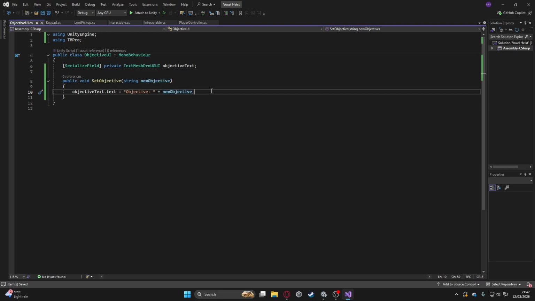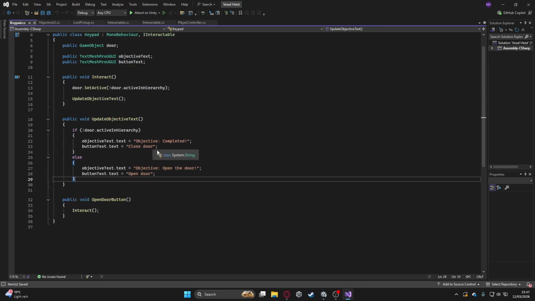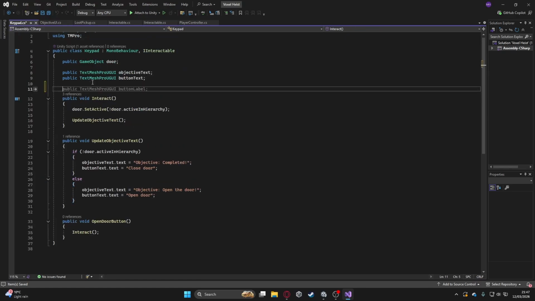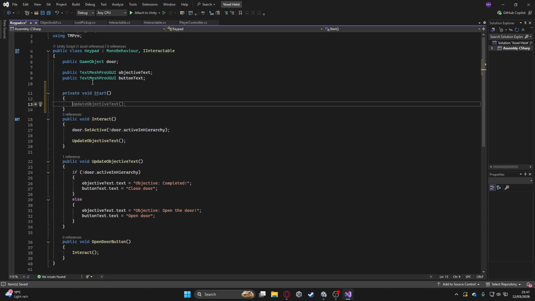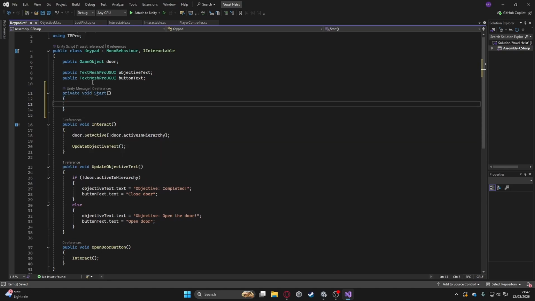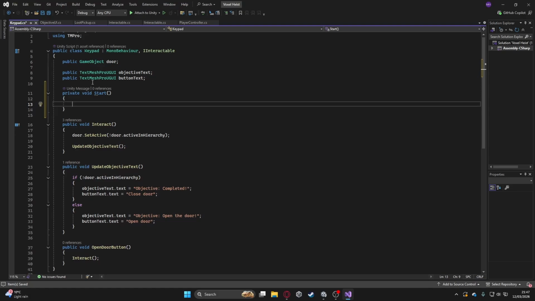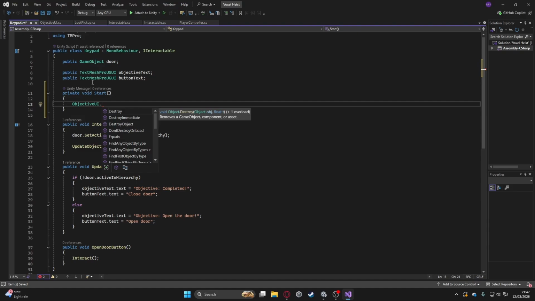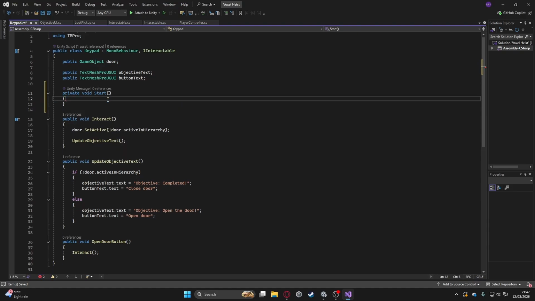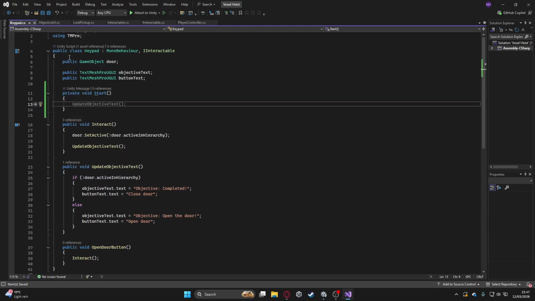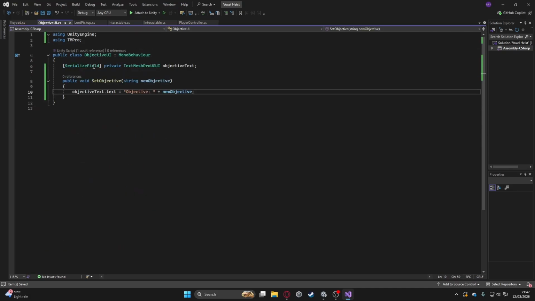So for example, if I go to keypad, I can go in here, create a start. Again, this is just an example. I can reference Objective UI. Actually, before that, I'll show you a referencing thing called a singleton.